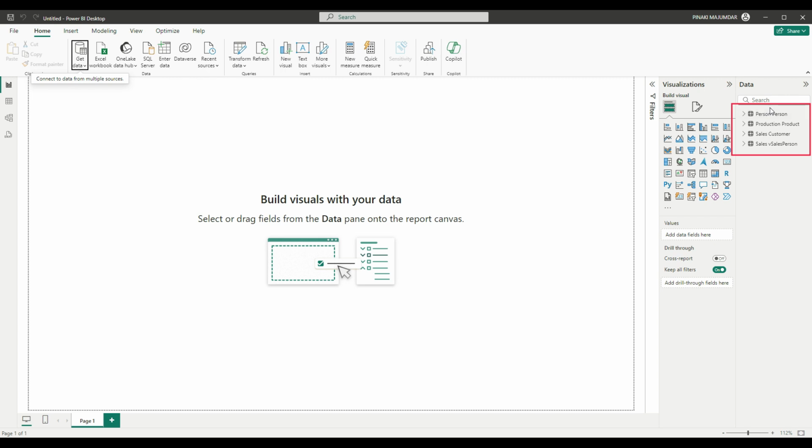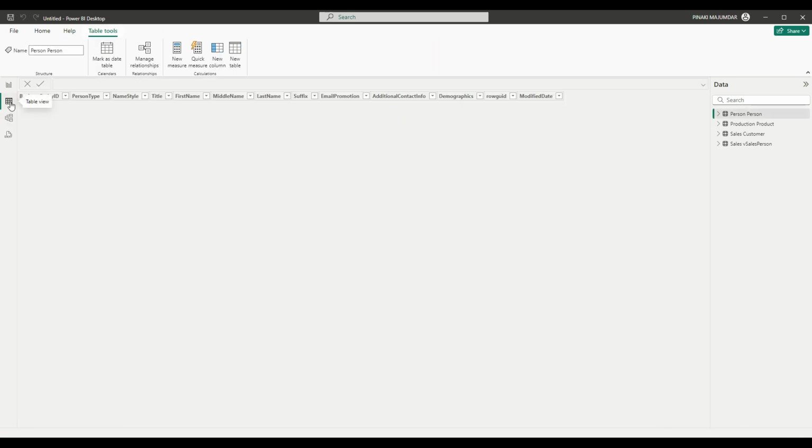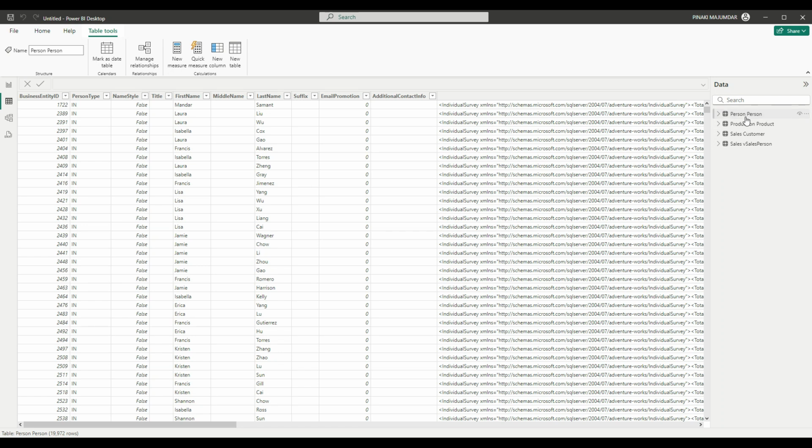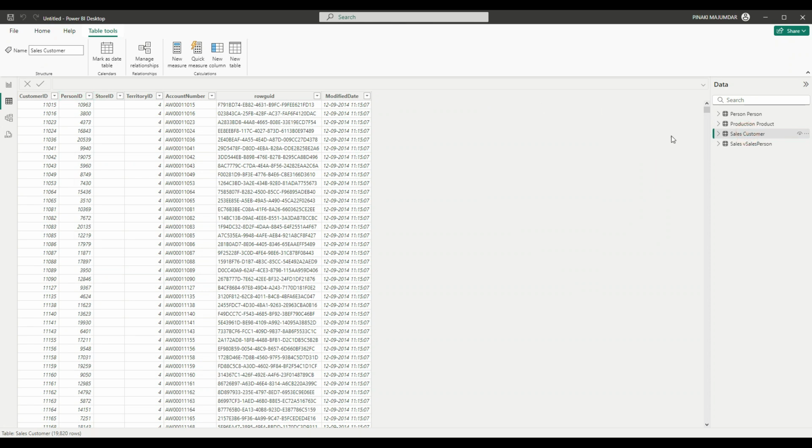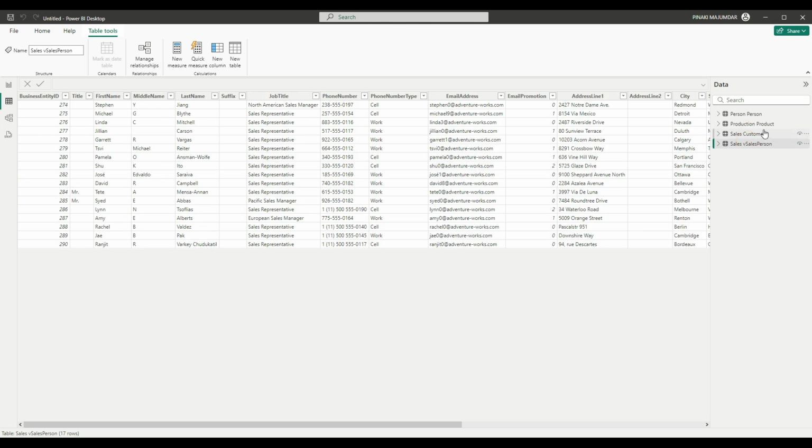Now the data has loaded. You can see all those tables which I have selected, all are showing over here. And if you want to see the detailed data under these tables, you can come to the Table view, and once you click on any particular table, you can see that particular table's data. If you want to go to another table, you will have to click on the other tables, and you can see all those tables' data like this.